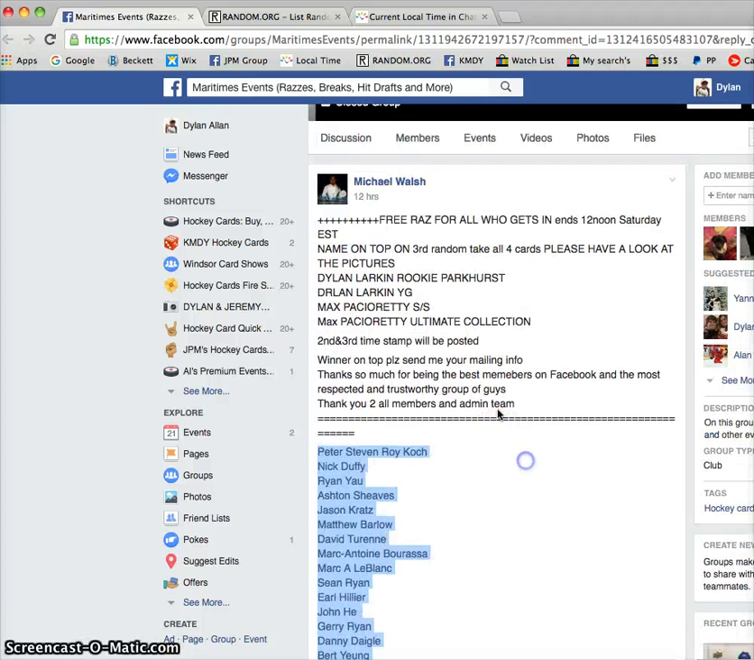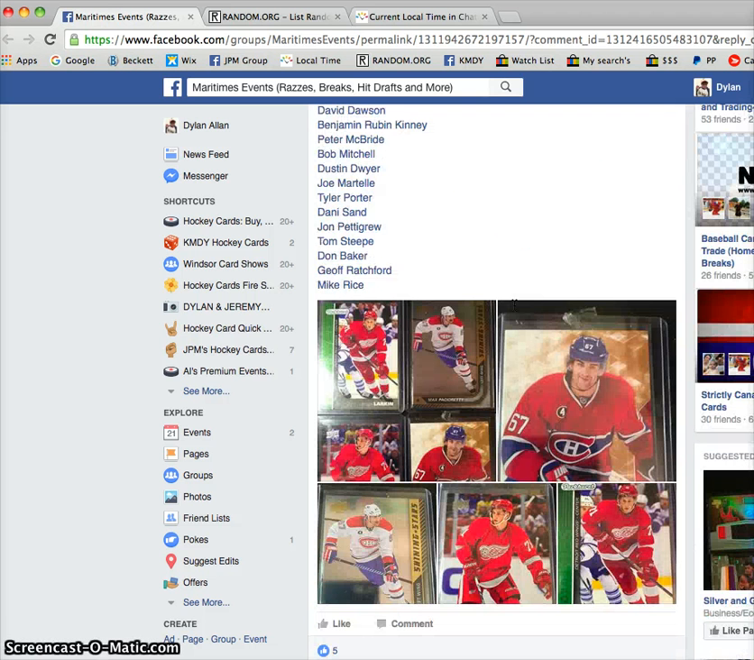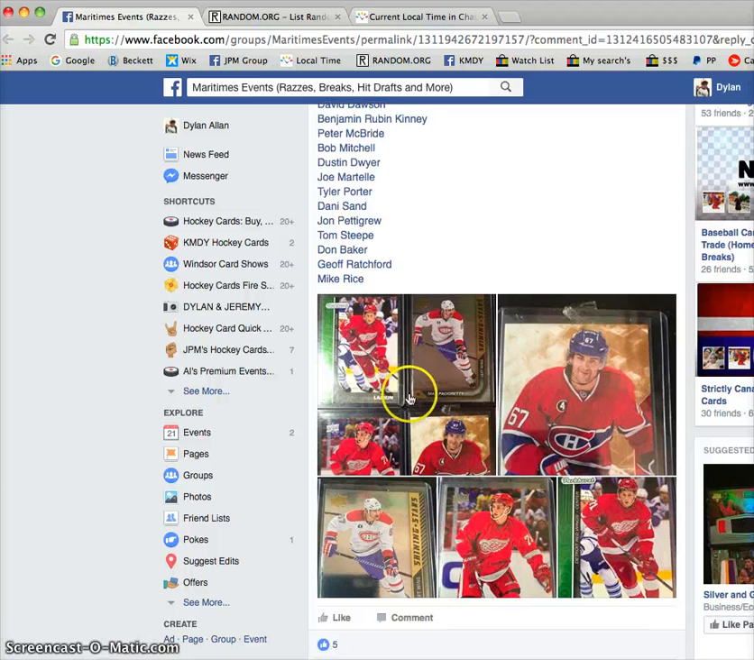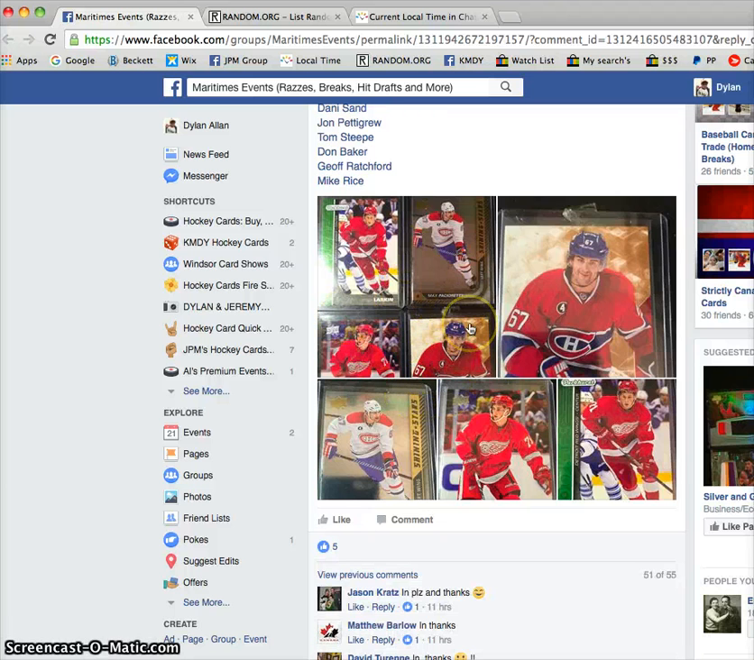So we're copying the list. And once again, just to make sure, second, third times will be posted. Name on top, third random takes all four cards. So maybe it's just the Larkin Parkhurst, the Larkin Rookie, or Young Gun, the Max Patch Ready, two cards. Oh, yeah, it's the lot, and he separated the photos. So very nice gesture of him.